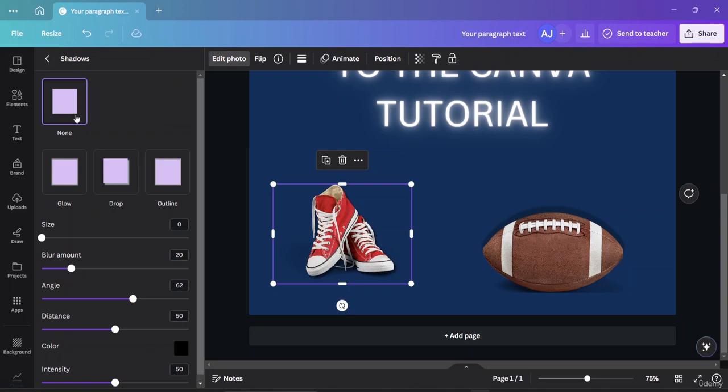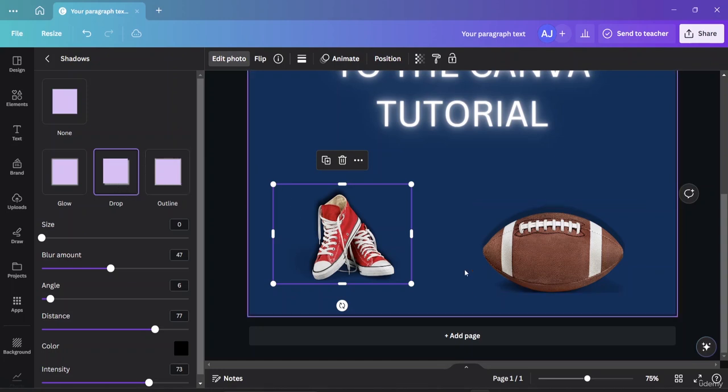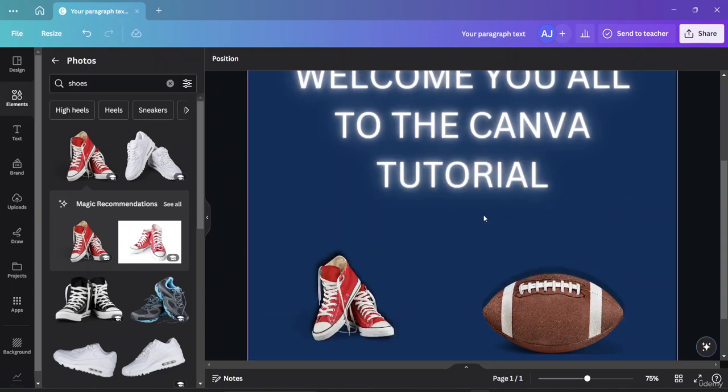Okay, so I have selected none from here, and here if I select the drop shadow option, I can select how I want to do it. I can select the angle, the distance, and the intensity of the image. I can do all of these basically from here. So this is the use of the drop shadow. Here you can see they do have a drop shadow as well. So now this is how you can do this one.